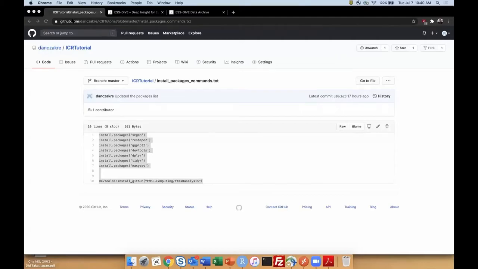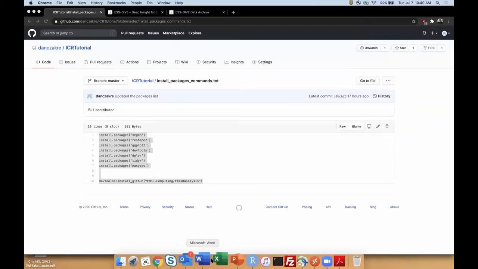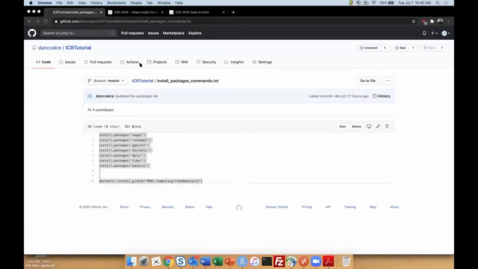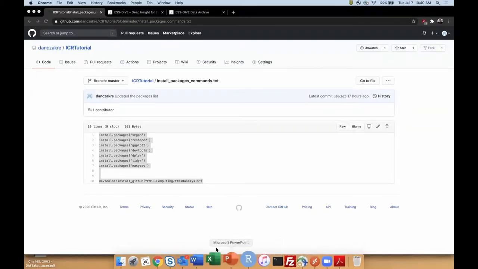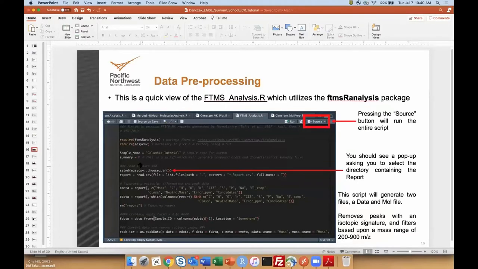Sweet. Hopefully, I know there might be some errors lingering, but moving beyond. In order to run the script, the first script that we're going to be working on, if you just double-click FTMS R analysis and open it up, you should get something that looks similar to this, where you have the required packages. You can change the sample name. Actually, no, I changed that for you, so it should say KBase tutorial. Summary is equal to false, but it explains what that is. Okay, cool. That's good.